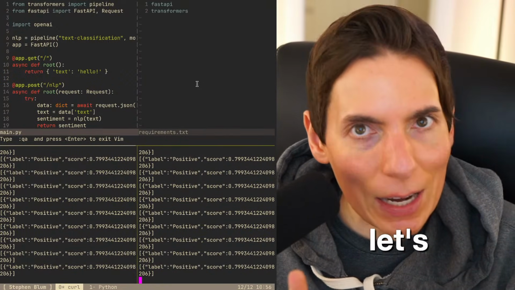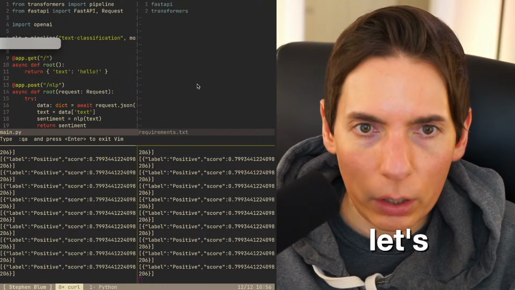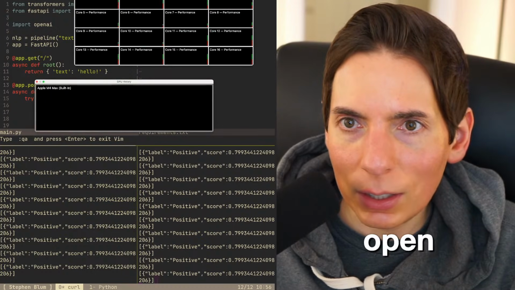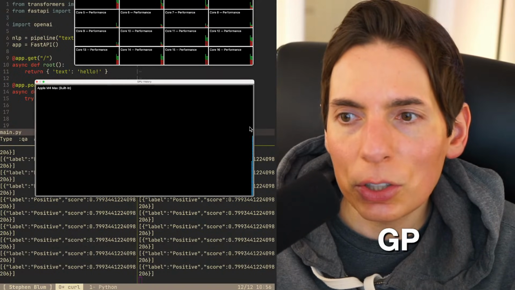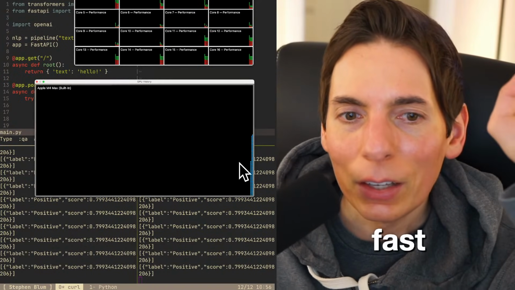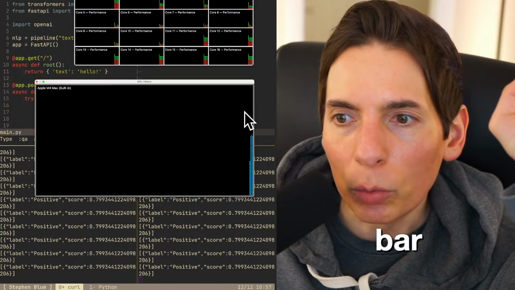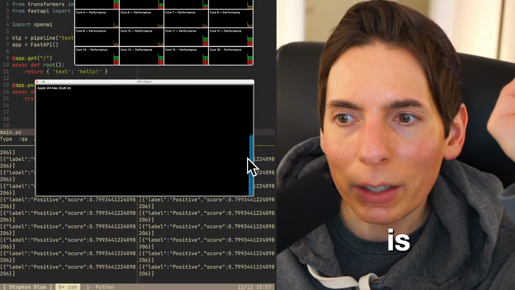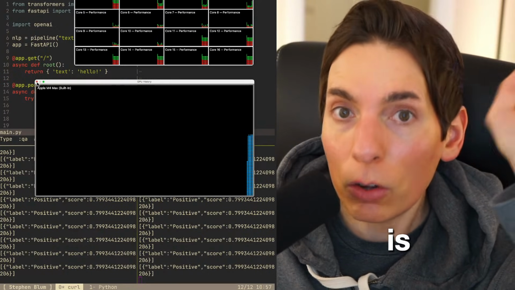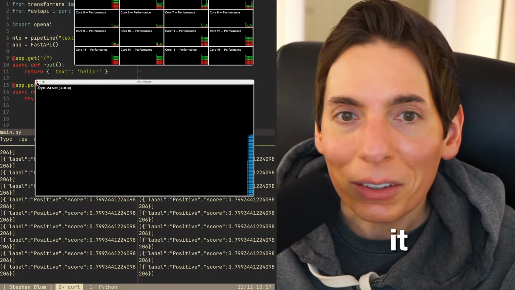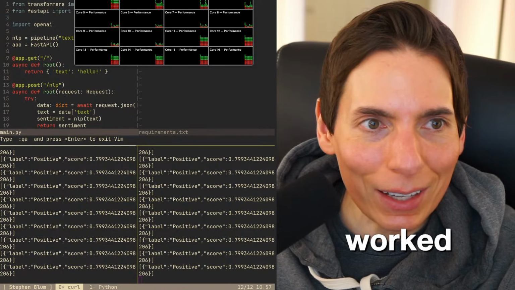Let's see if it is running on the GPU. Let's open Activity Monitor. It is. So we are doing GPU computation as well, so that's why it's fast. You can see here the blue bar says it is running on GPU. So that is running on hardware, and it worked. Isn't that great? We did it. It worked really well.